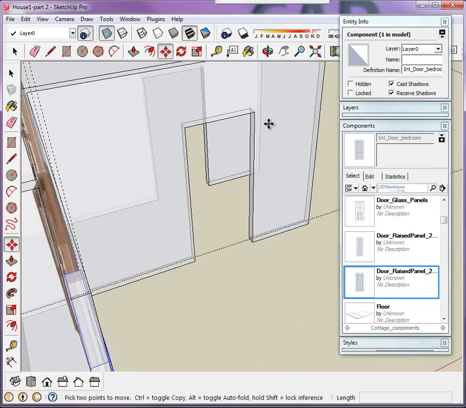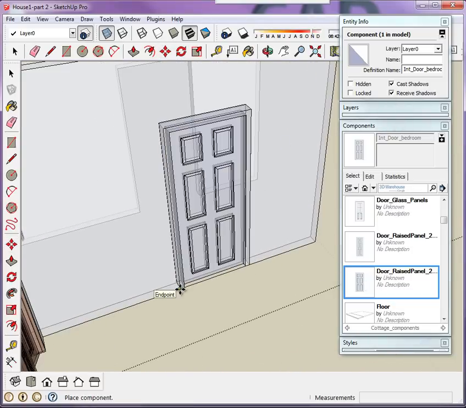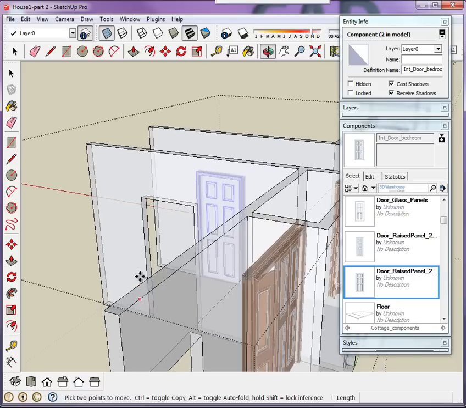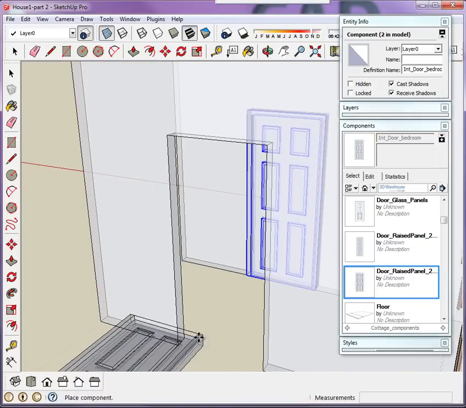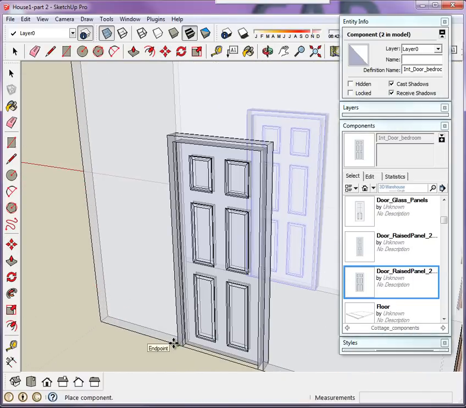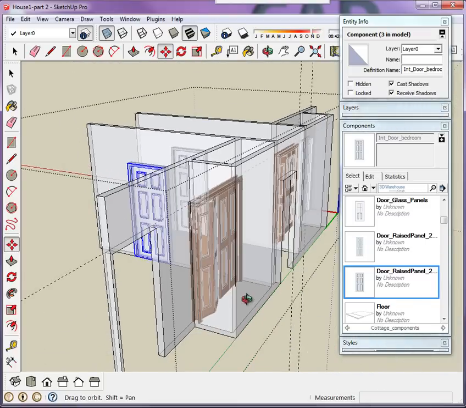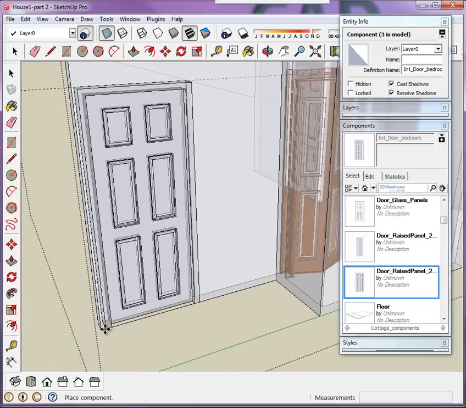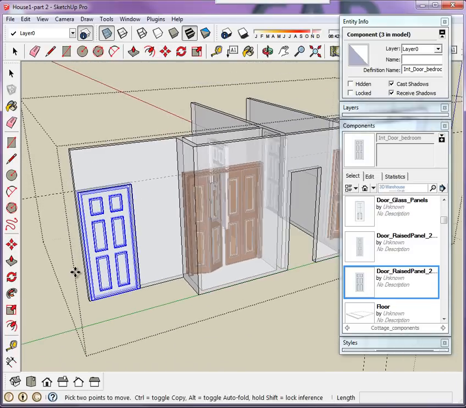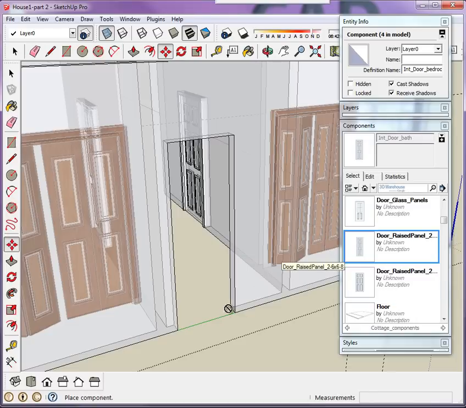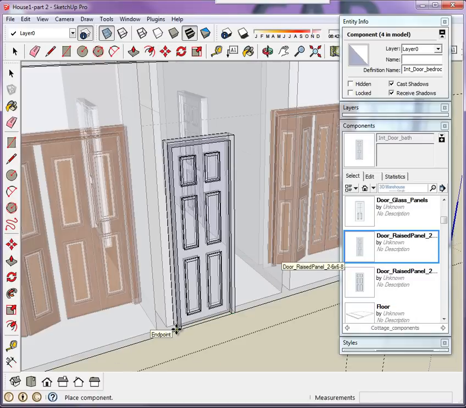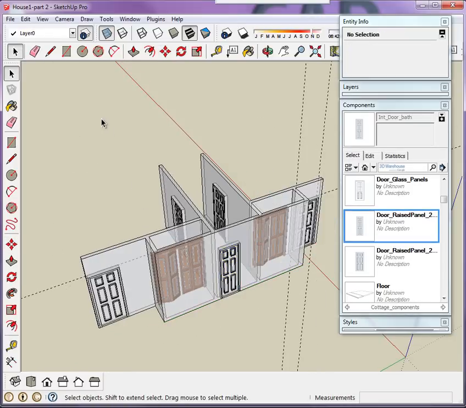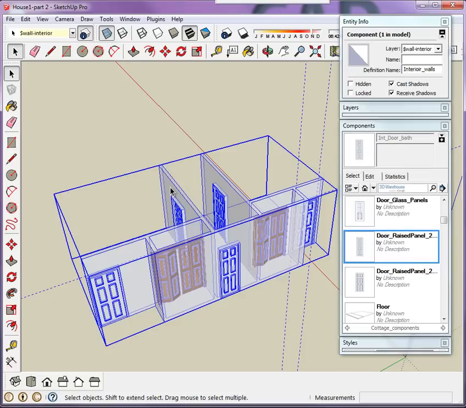All right, got one there. Get another copy here. Make sure it's aligned properly, and then you can do the next one. Here's the final bedroom door, and then we have our final bathroom door. Now if I exit the component, you can see that here's the interior wall component.